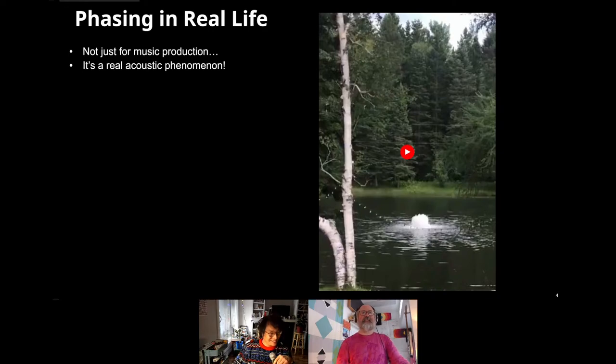Postminimalist in the chat says that fountain sound is crazy. And isn't it? I'll point out here that you'll notice the camera is being moved. When the camera moves back, we hear that phasing changing. It reminds me of that flanging effect in music, how it changes, but we're hearing that here in real life.